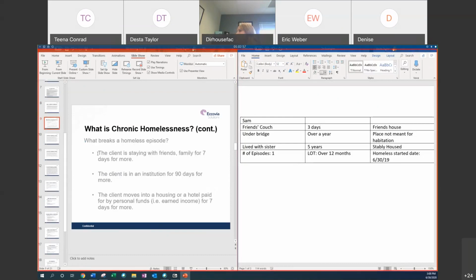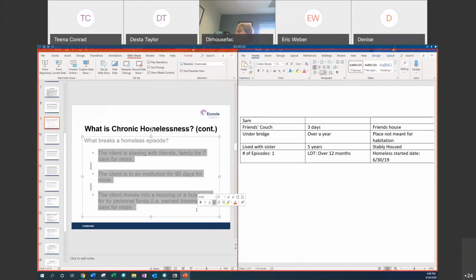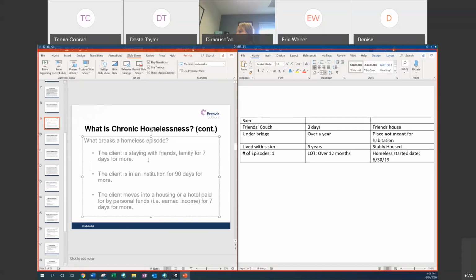These instances where it breaks chronic homelessness are going to be instances where they would be considered level 2. So if they stayed with a friend, or with friends, or family for 7 days or more, that's going to make them level 2, and why they are no longer considered level 1. Same as this, if they are in an institution for 92 days, that's going to take them out of level 1. Or if they paid for a hotel room for 2 weeks, that again would take them out of level 1 and put them in level 2, where they're unstably housed, but they're not literally homeless.